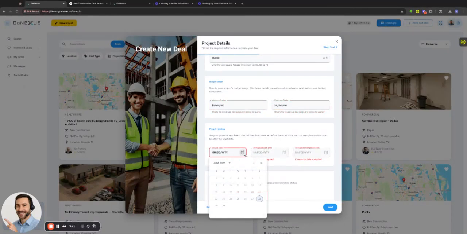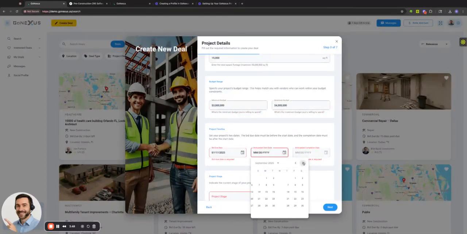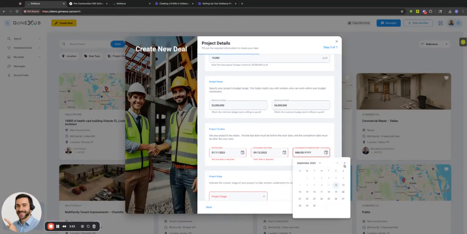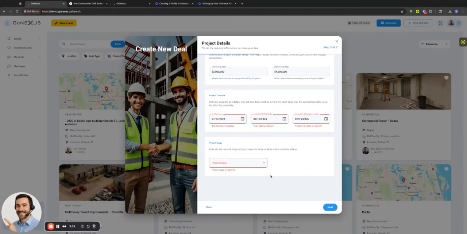Our bid due date. So when do we want our bids due? I'm going to say those bids are due on the 17th of July. We're anticipating construction and receiving that permit by September 12th, and we want to complete this project by, at the latest, January 16th of 2026.